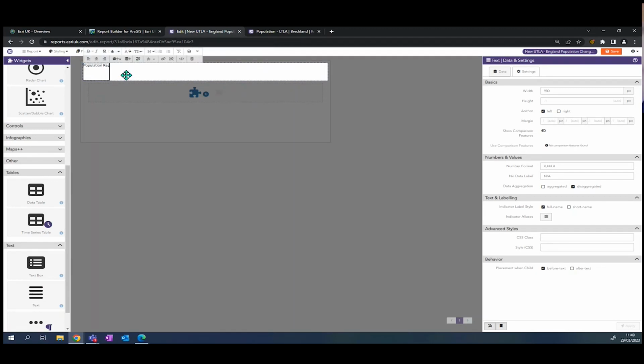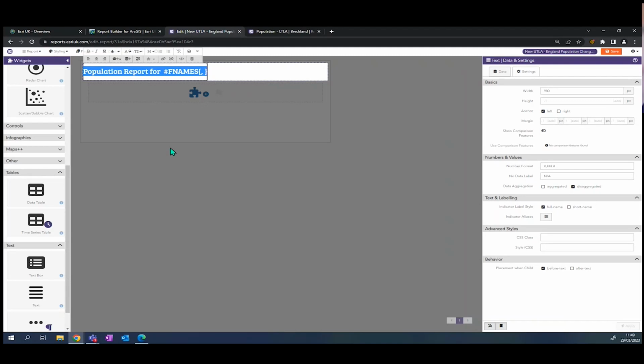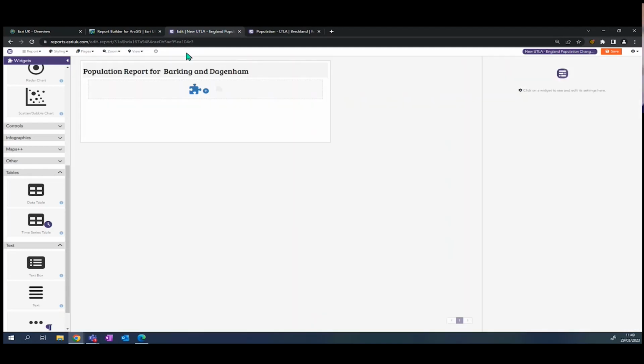I'm just going to type in population report for. And we're going to make use of this insert feature value and specify the feature name. So this will automatically populate the name of the local authority that we're looking at for each of these reports. I can go ahead and symbolize this if I want to. I can increase the size, I can change the font, and then I can click save. And there we go, we've got our very first widget.